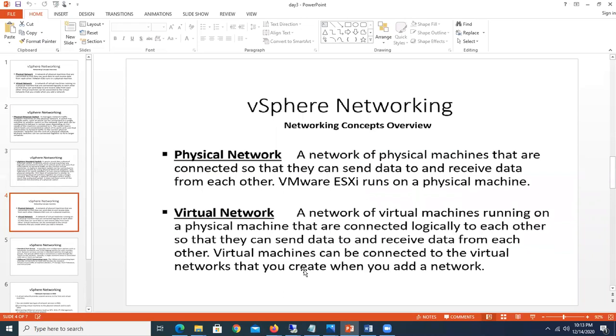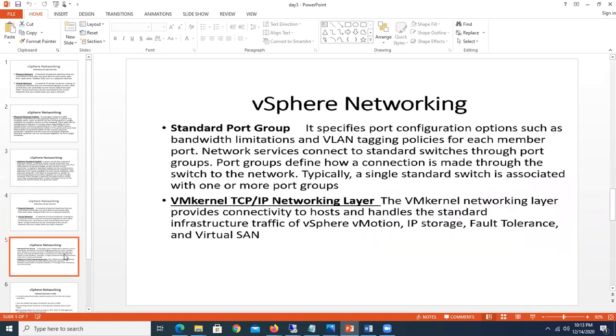Similarly, when you install ESXi, you are making a virtual machine. That virtual machine is going to connect to the virtual switch. That switch we call a standard switch. In a standard switch, we have two types of port groups. One port group is the VM network port and the other is the VM kernel port. This thing you need to understand.